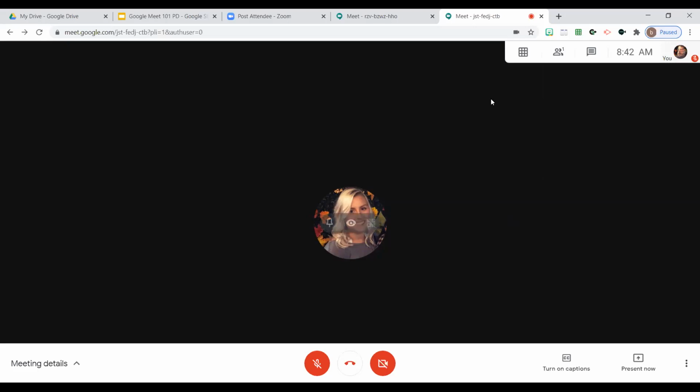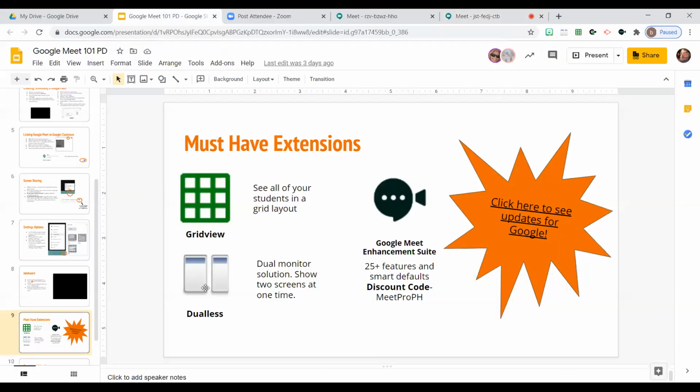So that's the first extension, that's GridView. And that's how you, again, see all of your students at once and they look like a little grid. And remember, it's the new green one. It's not the old gray one. I don't know what happened with that, but it's not working for anyone. Next is Dual List. And again, that's a way to split your screen.